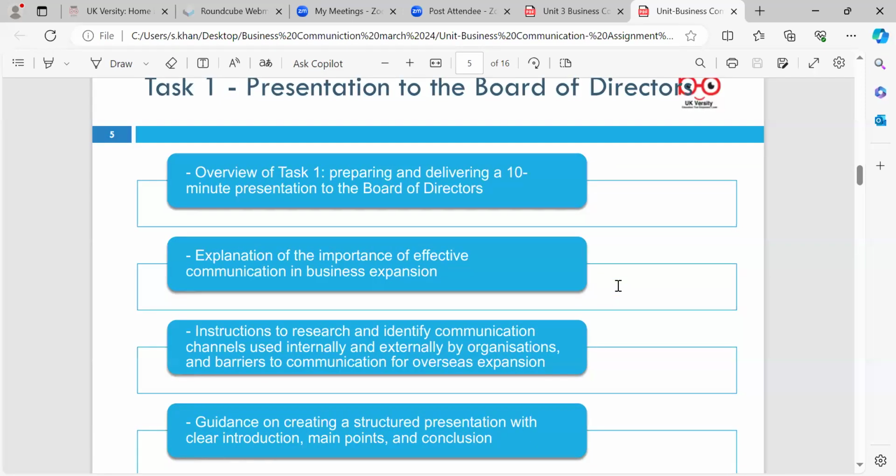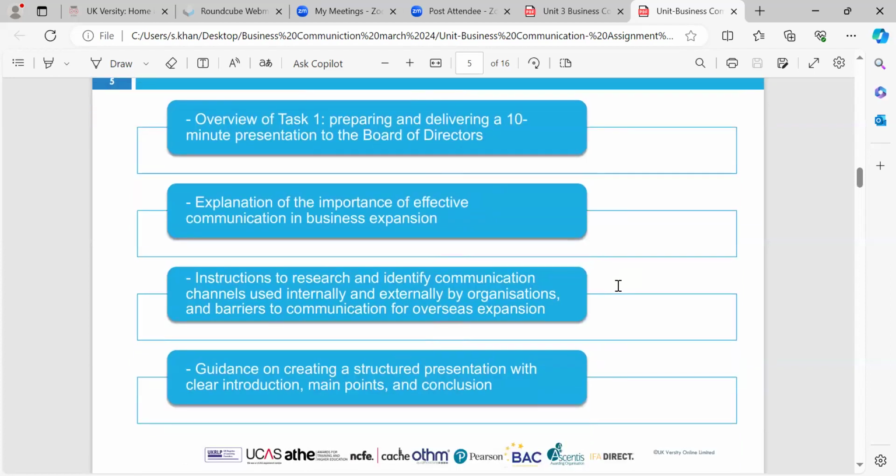Task 1, so presentation to the board of directors. Overview of task 1, preparing and delivering a 10-minute presentation to the board of directors. In the presentation, your explanation of the importance of effective communication in business expansion. You look at instructions to research and identify communication channels used internally and externally by organizations and barriers to communication for overseas expansion.